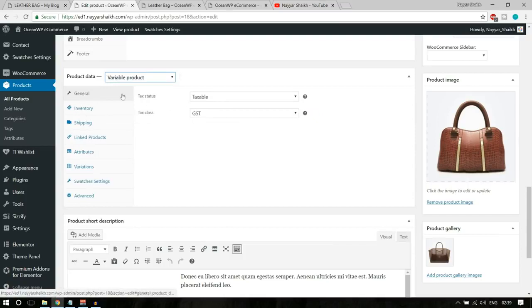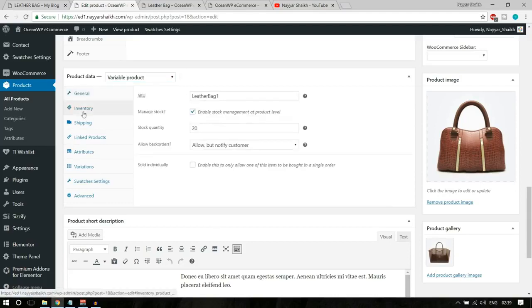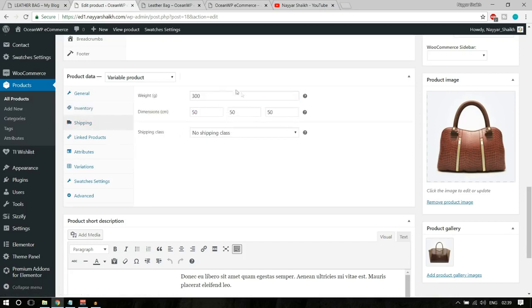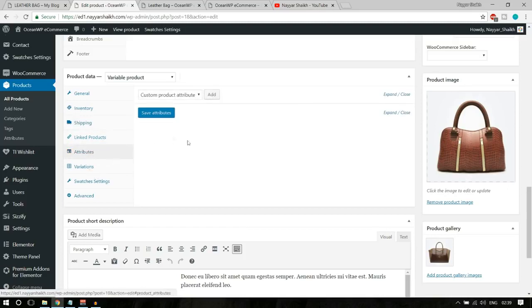Now all the options will change over here. These options will remain the same: tax status, taxable, tax class, GST, inventory. We have the same thing, leather bag 1. You can make it leather bag 2, whatever you want. We have the stock quantity, we have seen this. We have seen the shipping class, linked product not required, attributes. Now this is the place where we have to make changes.